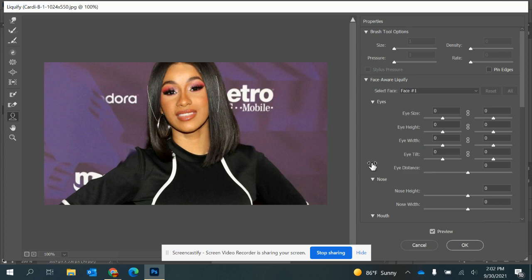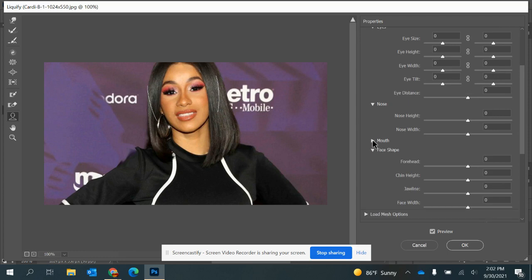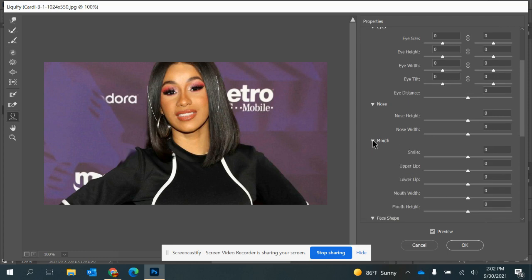So if we go over here on our Face Aware Liquify, where it says mouth, sometimes it may look like this. You may need to click the triangle to open it. If we click on mouth, let's make her a little bigger so you can really see this.